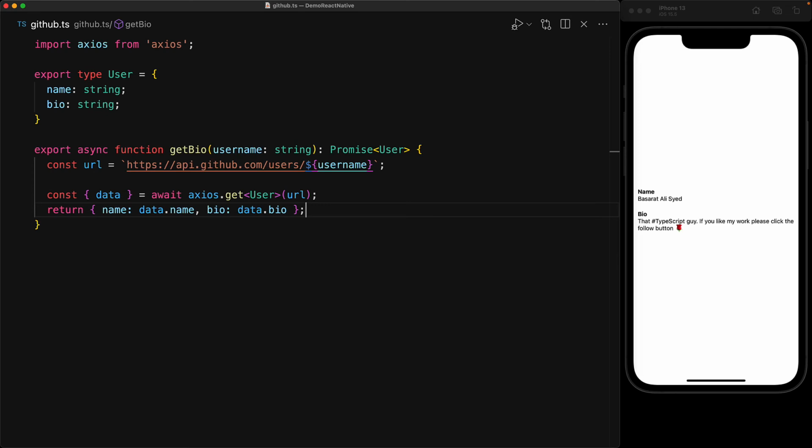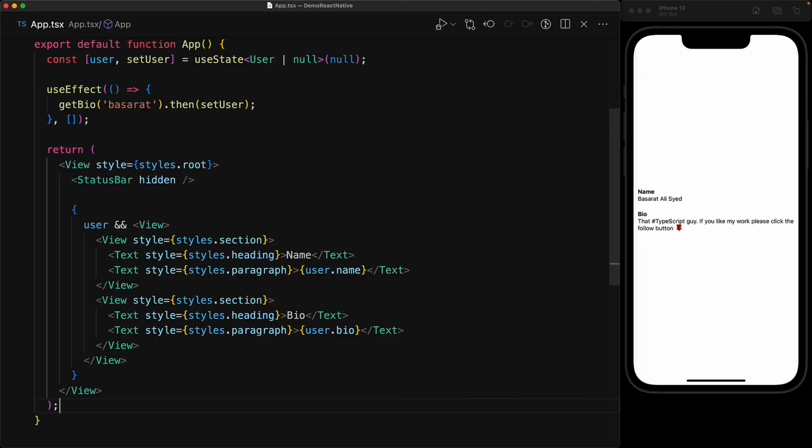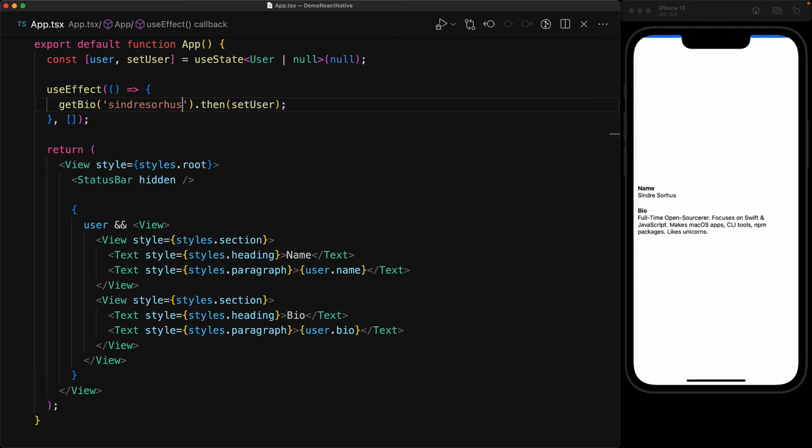Now you might not have noticed it, but the UI has actually automatically refreshed and run the code based on Axios. But just to make sure that you can see it in action, I'm going to replace my username with someone who I look up to. And you saw that as soon as I saved the file, the request was made with Axios and we see the updated name and bio.